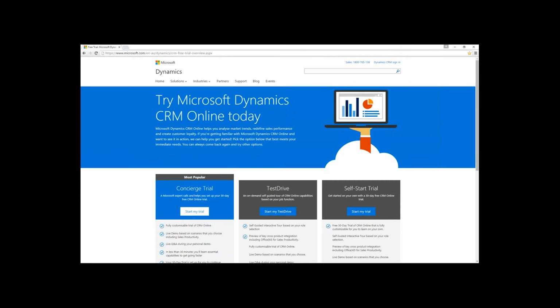what we call a CRM online trial. And if you go to this particular website or Google it, CRM free trial overview, what you will see there is an opportunity to click the Start My Trial and initiate a 30-day free CRM online trial within the Microsoft Cloud. And it's a fairly simple process.